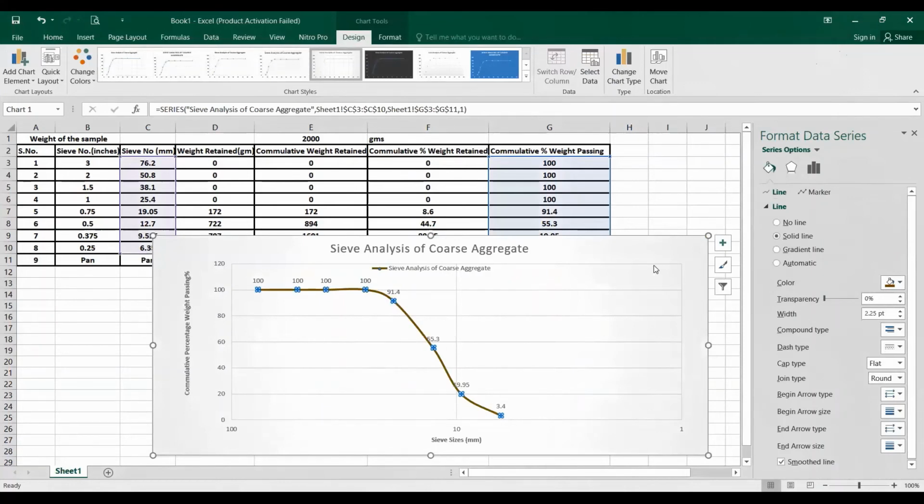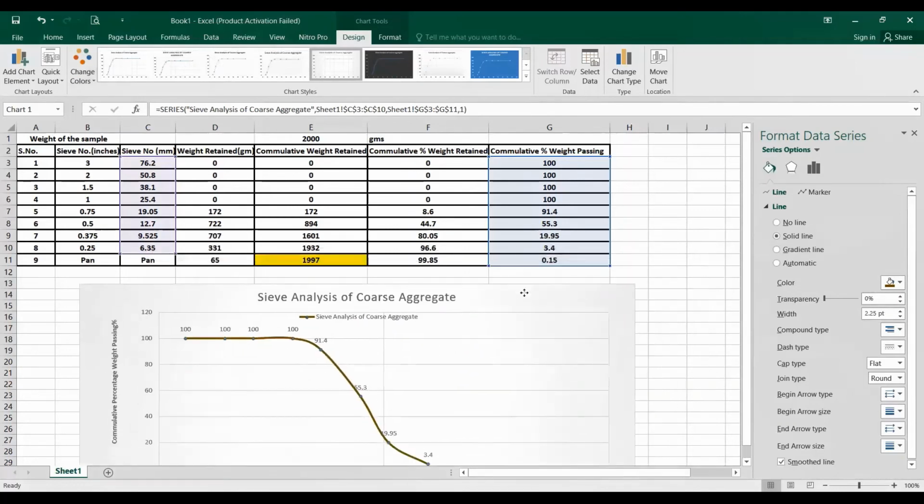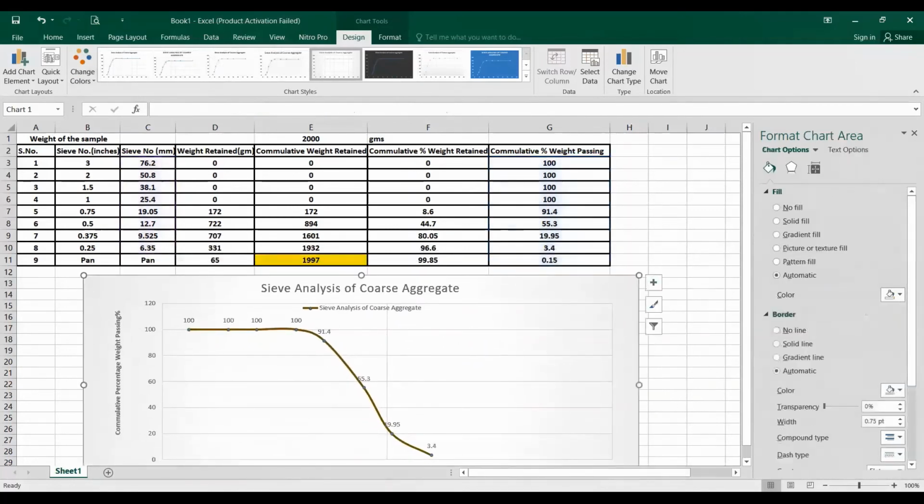And now one more thing I want to tell you is what size of material you are getting. At 100, all the material is passing, so there are no sizes there. So you can see the cumulative percentage weight passing is over there. You got all the values.